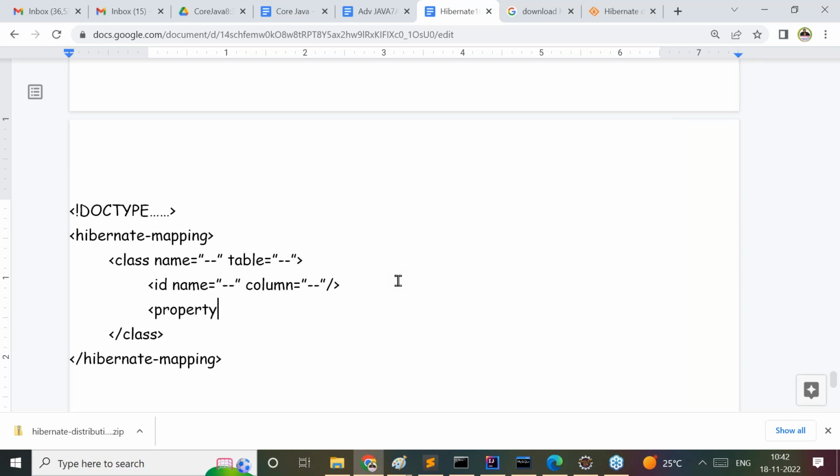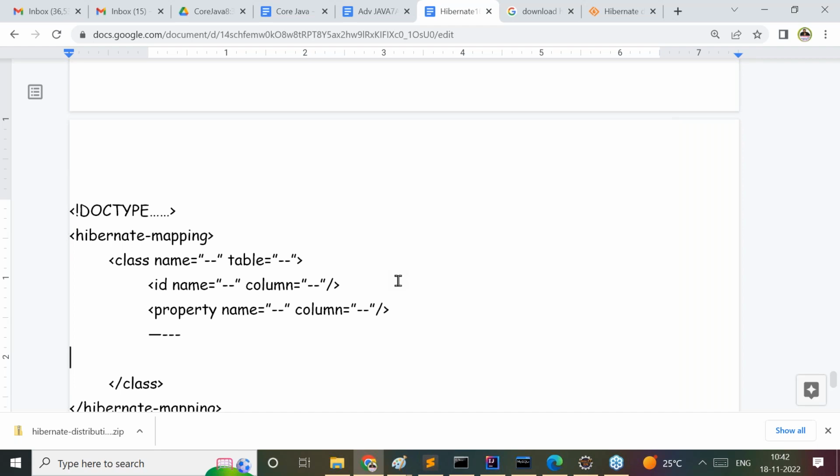Then after this ID, what is next? Property. Name is equal to something, column is equal to something, and so on and so on. Any number of tags we are able to use here. That depends on your requirement. Okay. Next one after that.